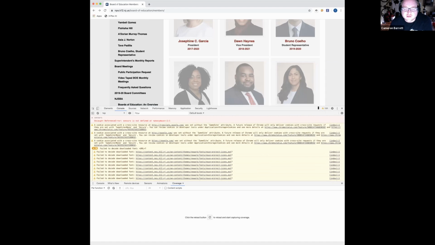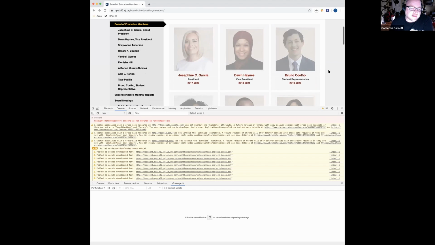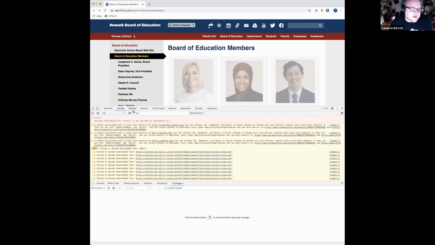If I had errors, there'd be a red stop sign, I think, right here next to it. And maybe I can find a page that has an error. I can show you more, but I want to dig deeper into the tools.